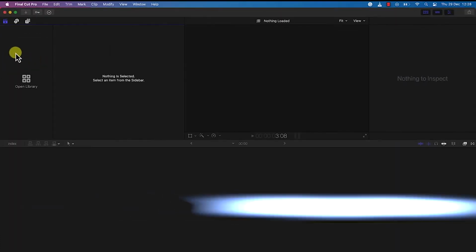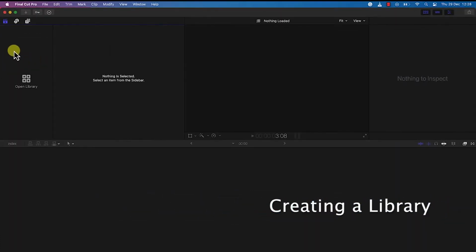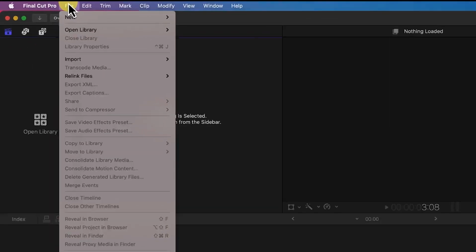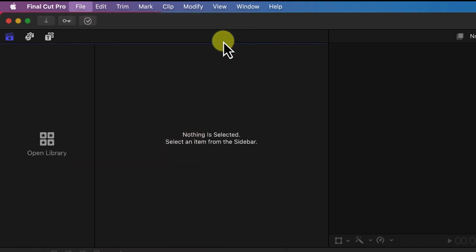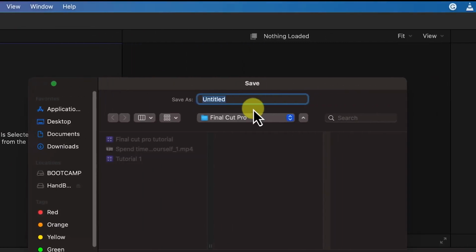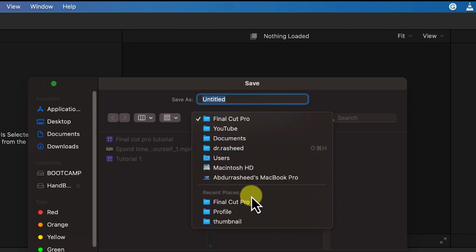We need to create a library to start our project afresh. So there are two ways to create a library. You can come to file over here and come to new and just go ahead and click on library. So you just click on library and it's going to prompt in the default location or the last location you attempted to save a project on Final Cut. So you need to specify location wherever you want to save it. You can just go ahead.